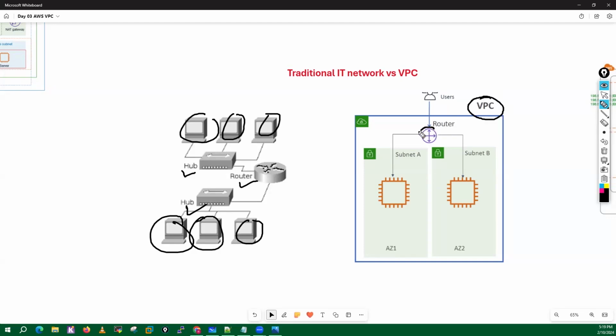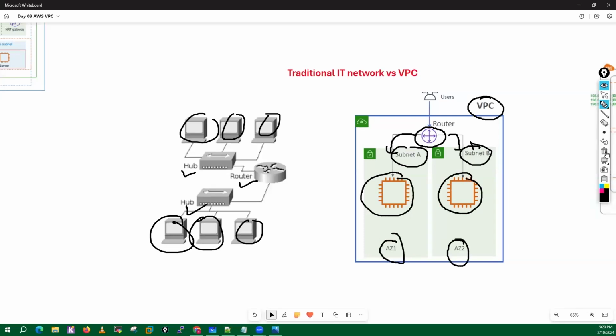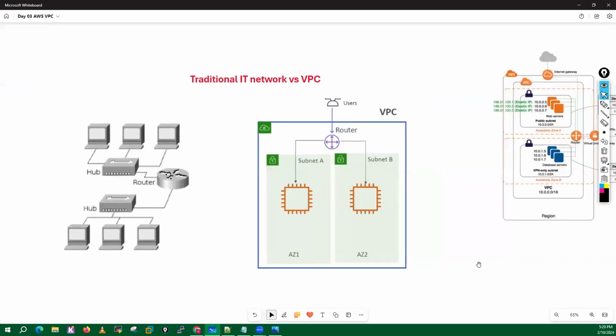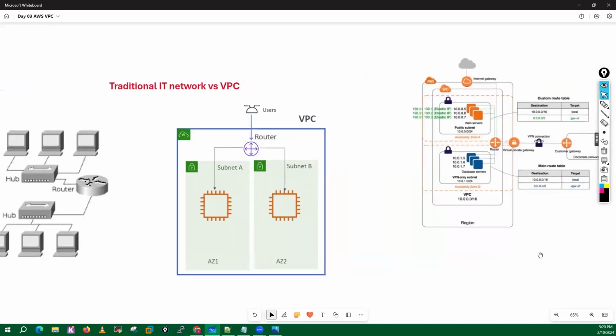Inside this VPC, we have a VPC router, and with this VPC router we can create these subnets. Inside these subnets, we deploy our servers or machines. And how we can build the setup, we are going to discuss in a while.